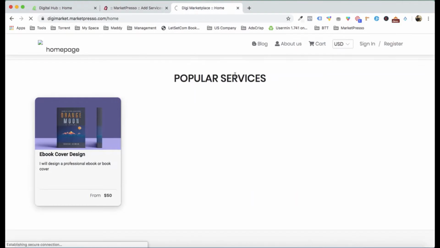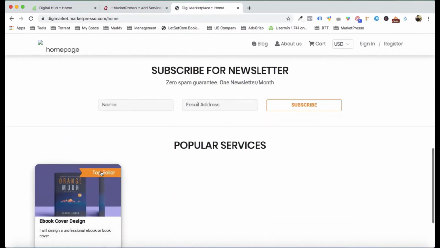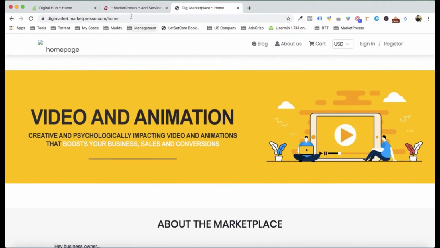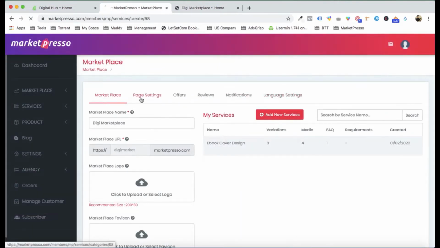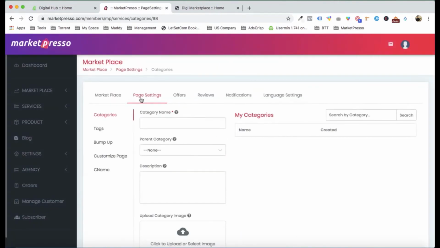And if I go ahead and refresh this, right in front of your eyes, we will have the top seller badge right over here, right? You can control the background color and everything, so don't worry about that. Now let's take care of some of the customizations. So let me go to the page settings right over here.